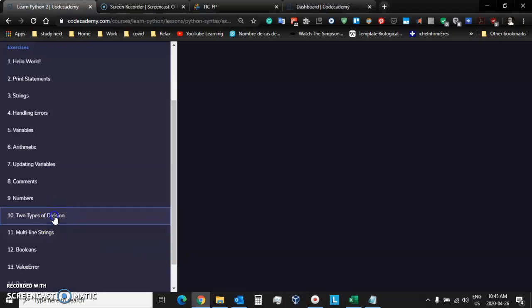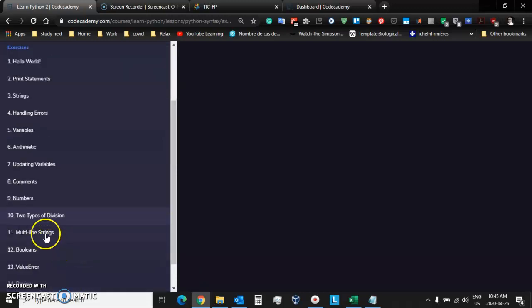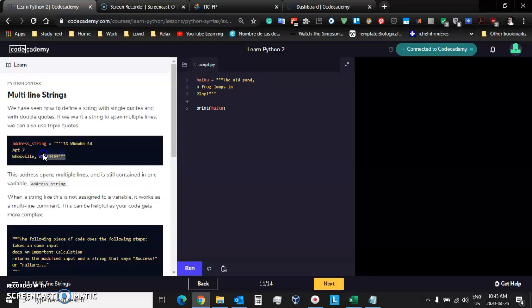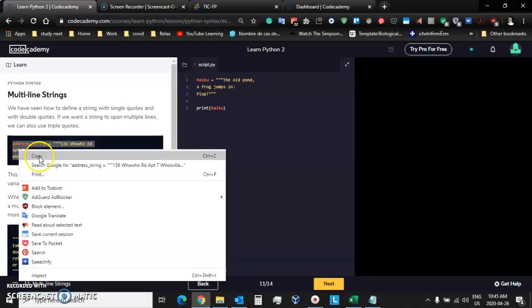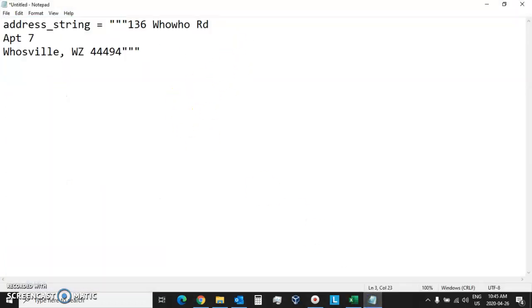Welcome back. So we looked at the two different types of division. We're now going to go on to the next section, which is creating a string that spans multiple lines. So to see exactly what's going on here, I'm going to copy this into Notepad.